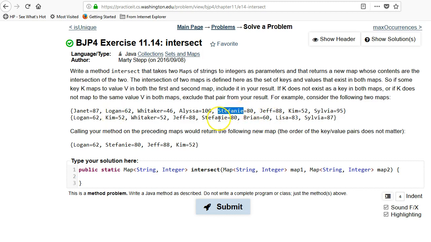Here's Stephanie and here's Stephanie. So these two values are the same, but if they weren't, if the Stephanie was 79, you couldn't keep that Stephanie. So you're actually going to have to walk down the key set for one of the maps and then see if the other map contains that key. Janet, which this one doesn't, but for Stephanie, we would check the Stephanie and then we would check the values, and only if all of that happens, then we put it into a new map that we're going to return.